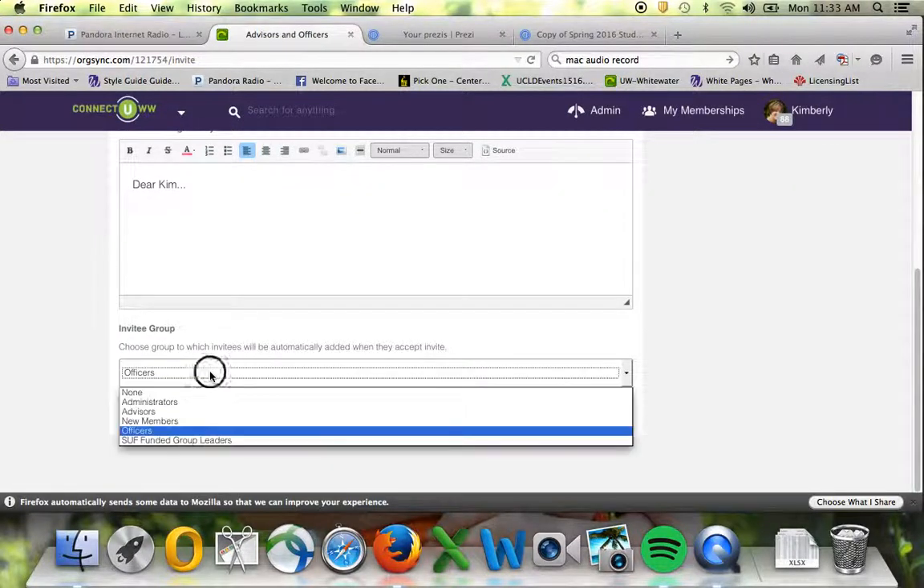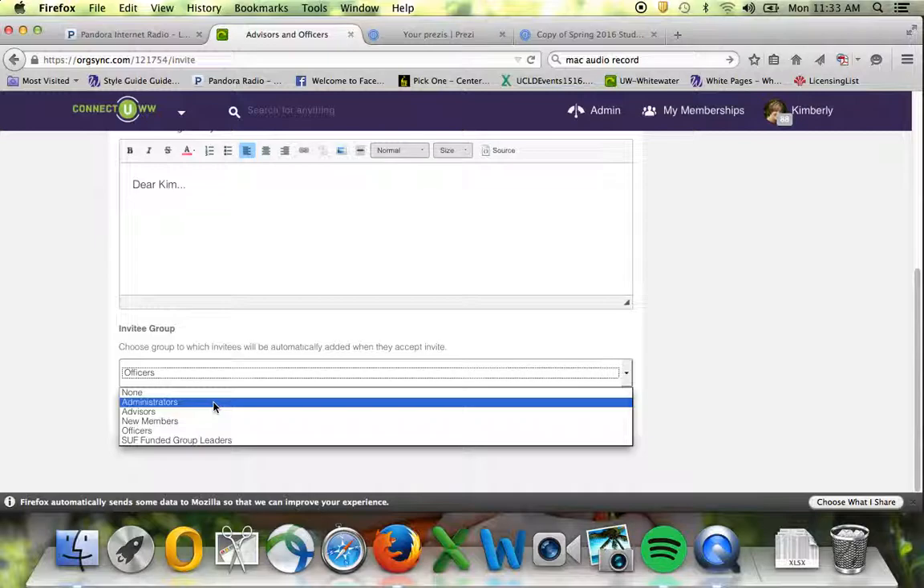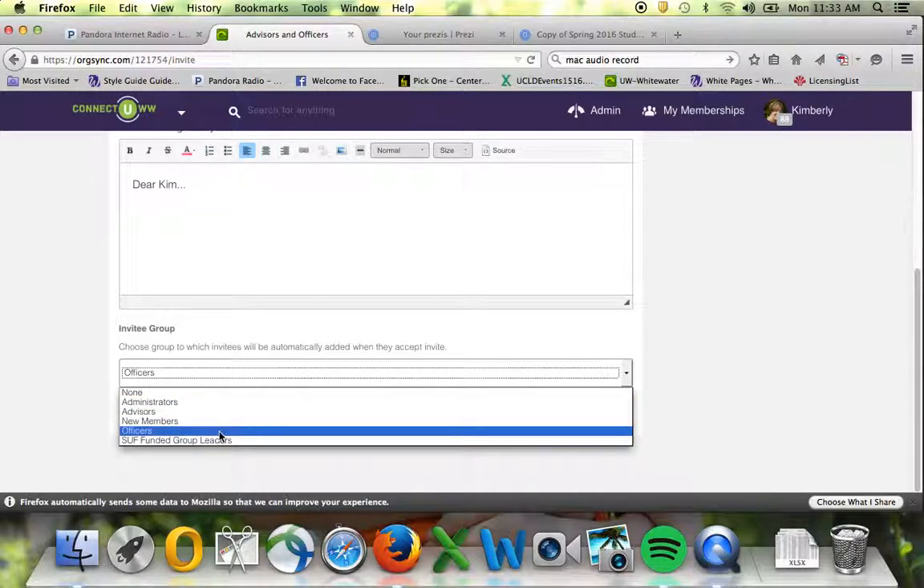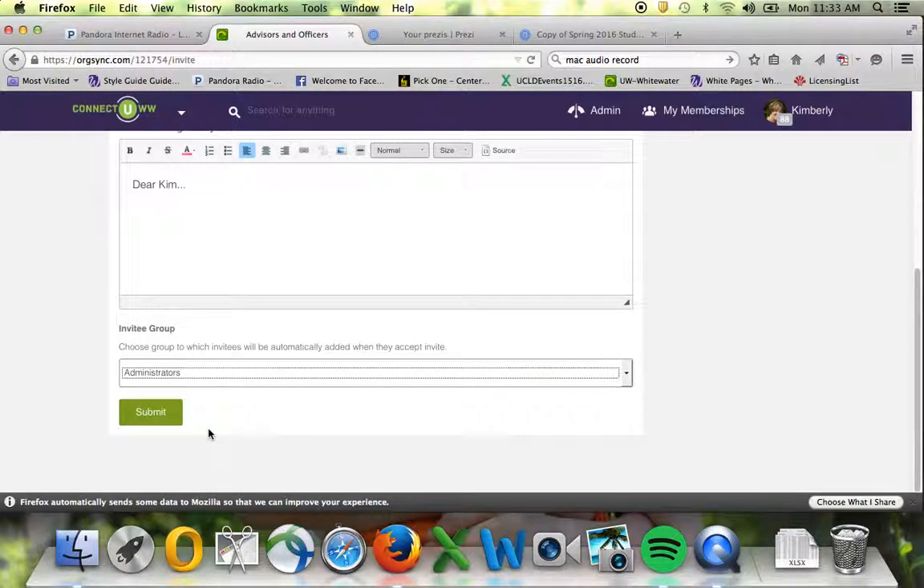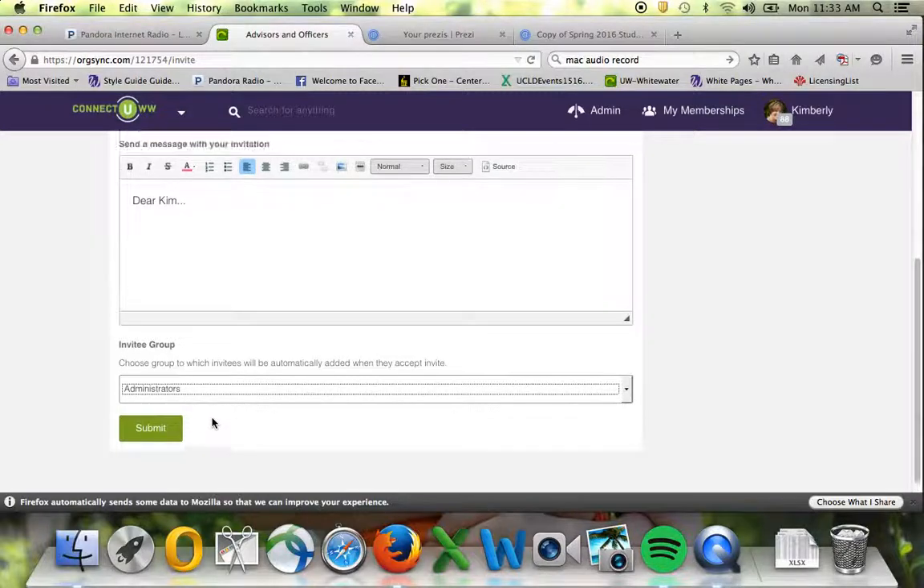You can choose which group to add them to. So if I would like this person to be an administrator as soon as they join, or to be a new member or an officer with different administrative rights, I can choose that so that when they join, they've automatically been granted those. This will save a lot of trouble when it comes time to adding rights for different individuals. You can save a lot of time.